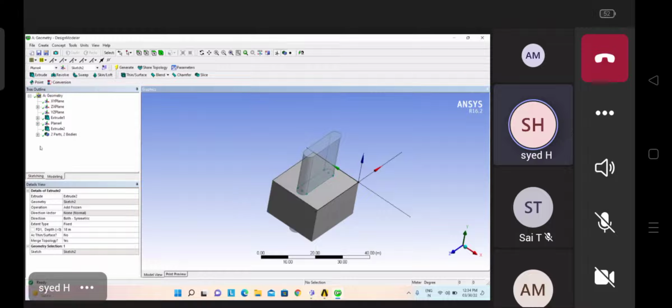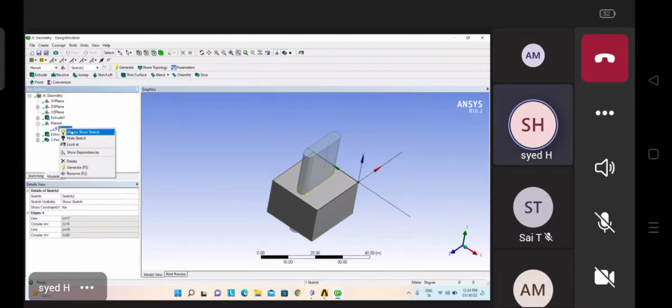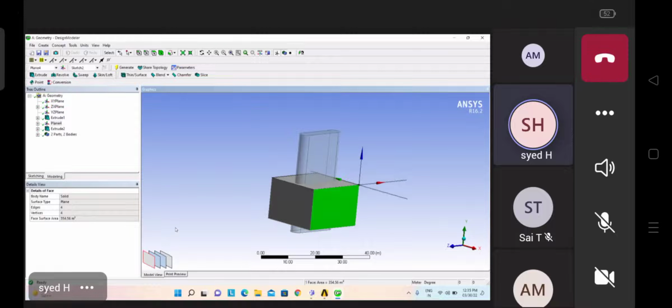Now see here, I have these two different bodies. Okay, I have these two different bodies now. This is separate, like that.